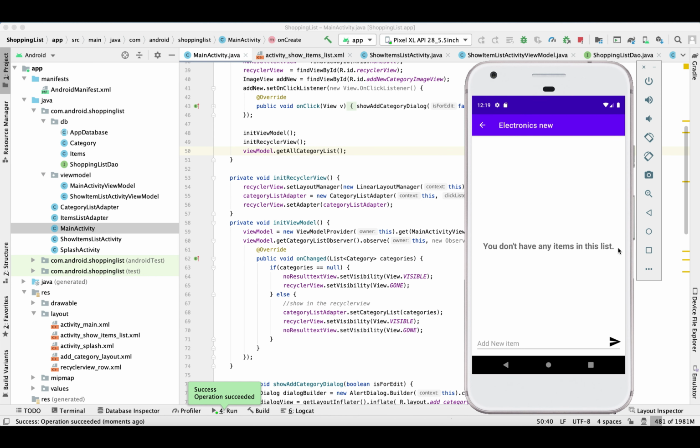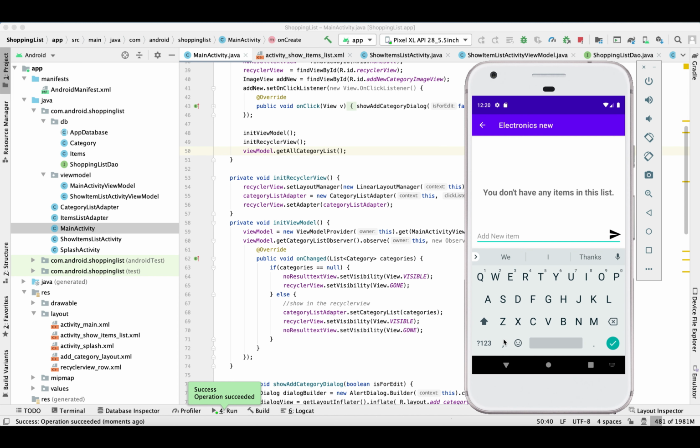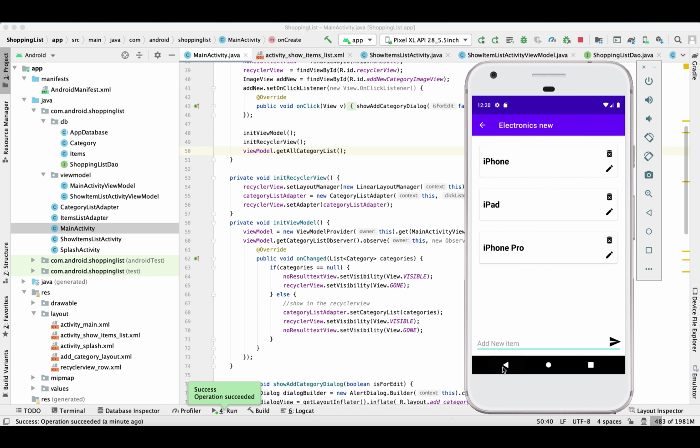That's great. Inside the category electronics, we are not seeing any items. So let's add some items. That's great. We can see them now. I'm adding another item. Few more. So we can see all the items have been added successfully.